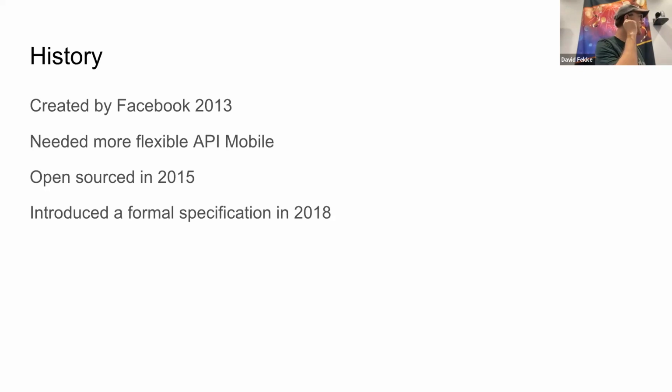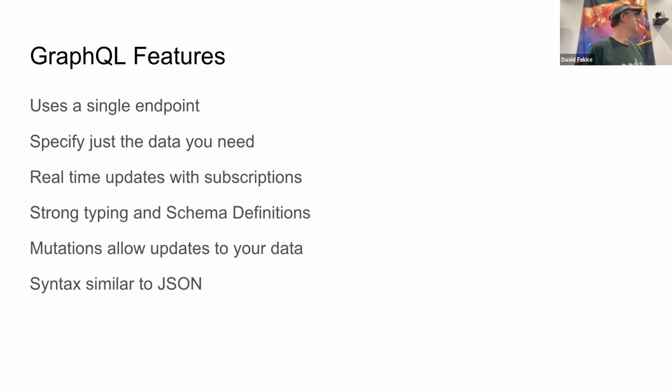The primary reason was really around their mobile development. They were starting to build native applications and looking for a way to more easily get the specific data they needed for their apps. And so they open sourced it in 2015, and they introduced a formal specification back in 2018. So some of the features are, you can use a single GraphQL endpoint.